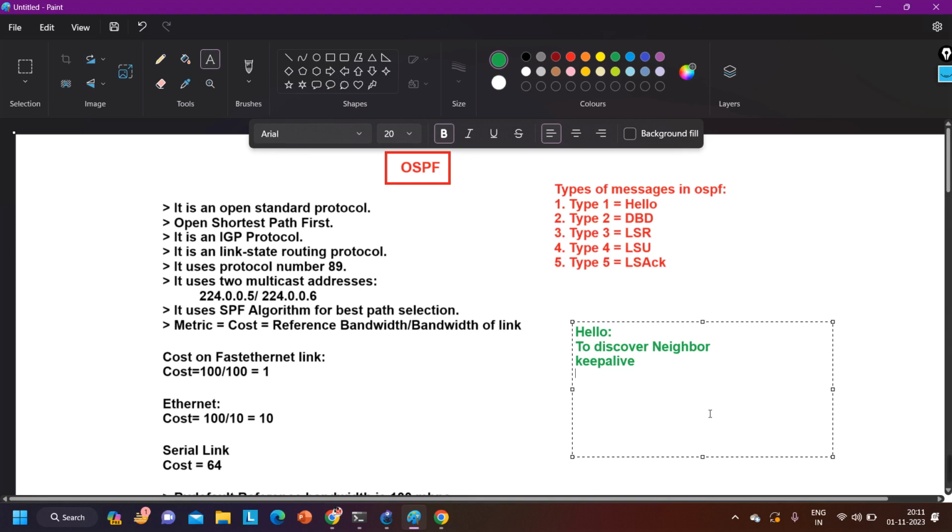Okay, so on what multicast address will it send hello message? The multicast address is 224.0.0.5, or it can send hello message on unicast address. Fine. Hello message is used to discover neighbor and keep alive. Hello message will be sent on multicast address 224.0.0.5, and on unicast address in case of static neighborship.